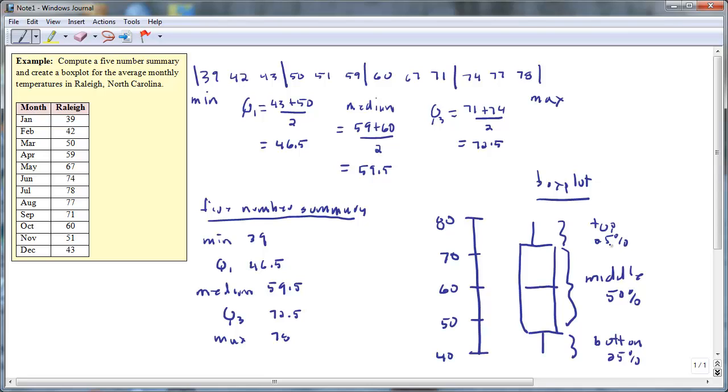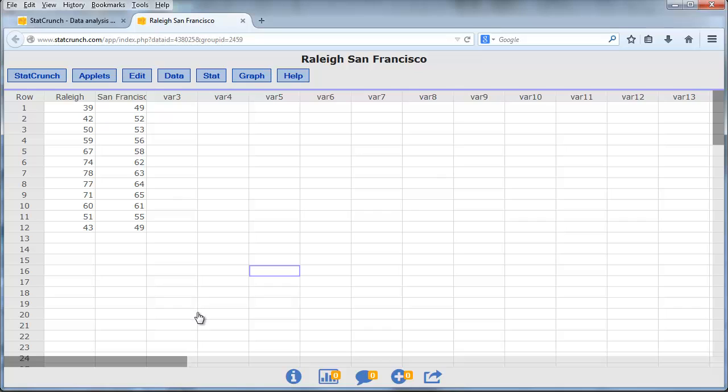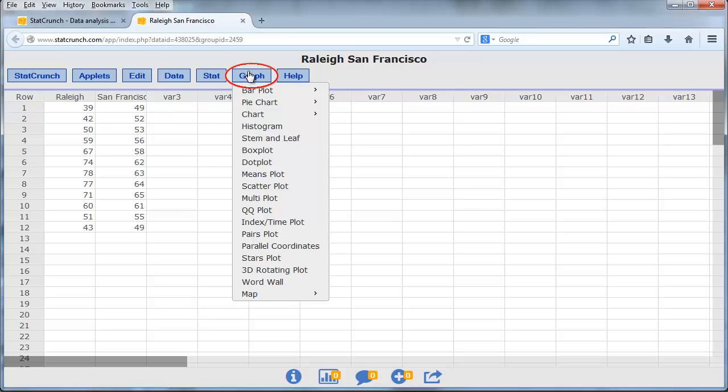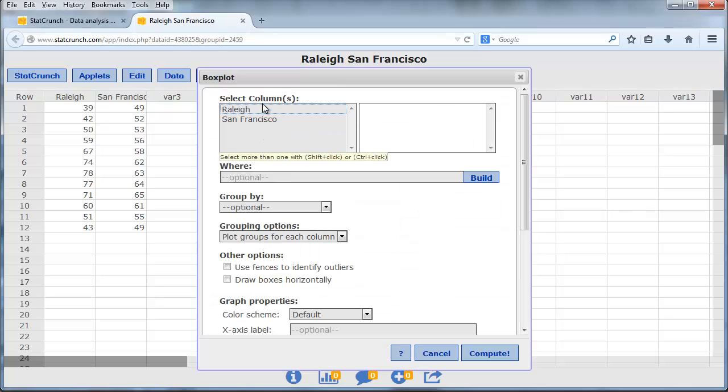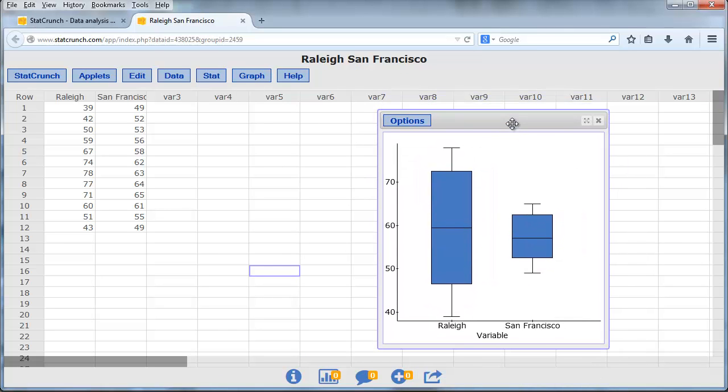We can create a more professional looking box plot if we use StatCrunch. So we can open StatCrunch and open the Raleigh, San Francisco data set. Go to Graph, Box Plot, select Raleigh. To select a second city, in this case San Francisco, hold down the Control button and click on San Francisco. I've included the San Francisco data so that we could make a side-by-side box plot and compare the temperature distributions in the two cities. Press Compute, and now we have a professional looking side-by-side box plot of the average monthly temperatures in the two cities.